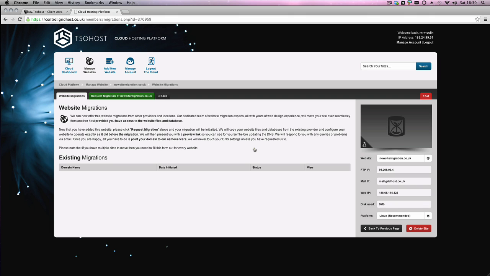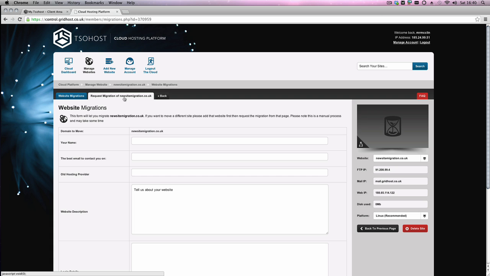This is our free site migration section of the cloud hosting dashboard. And this first screen that you'll see is a list of all existing migrations, which, because we haven't requested one yet, is empty. And so, as you'll see, it'll say domain name and nothing underneath it. So we want to change that, and the way we do that is by clicking this green tab here to request a migration of my fake website, newsitemigration.co.uk.